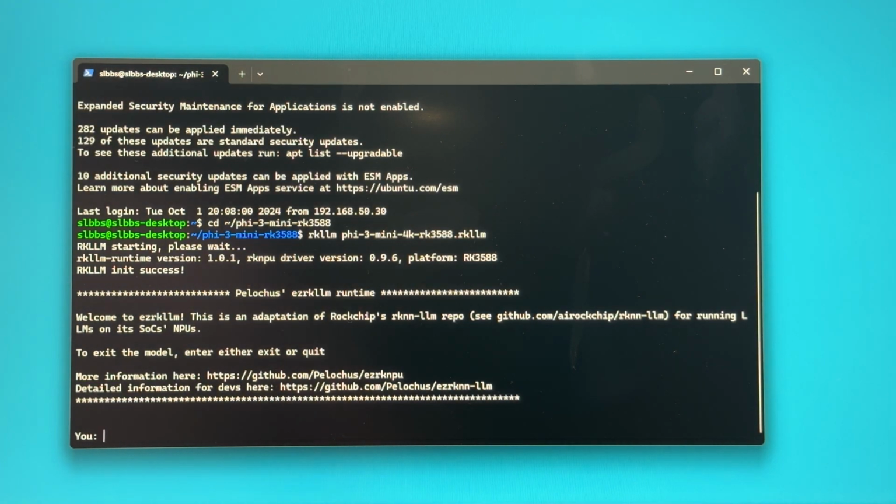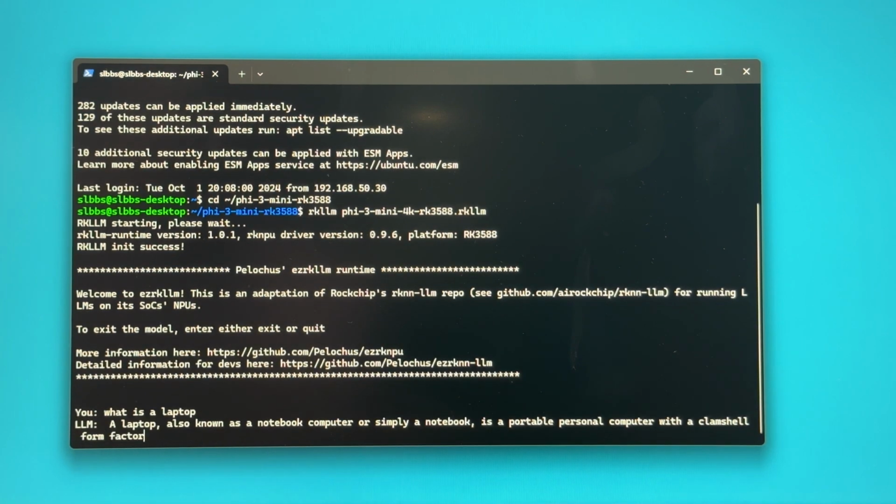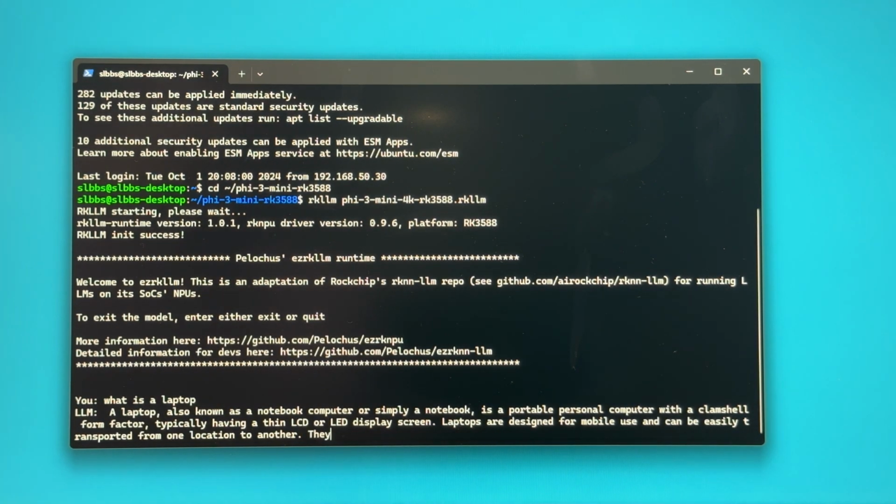All right, so the model's loaded in, and as I did before, I'm just going to go ahead and say, what is a laptop? Sorry, I'm typing with my wrong hand and one-handed, so that's why. All right. And we can see here that the response time is a lot faster, really a lot faster.